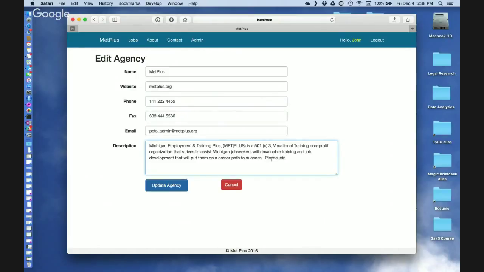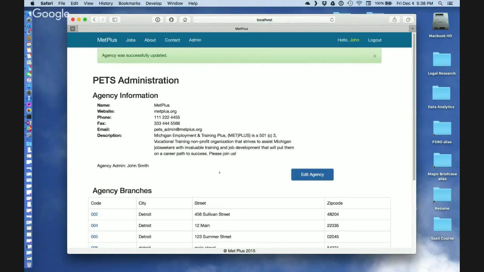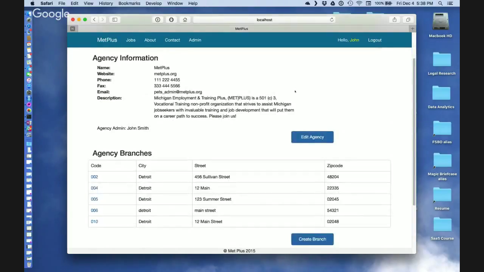Let's just add some here. And then I can say update agency. And then we have our changes noted here. Also, we get a nice confirmation up here, successfully updated. Okay. So that's kind of the update, edit the agency.